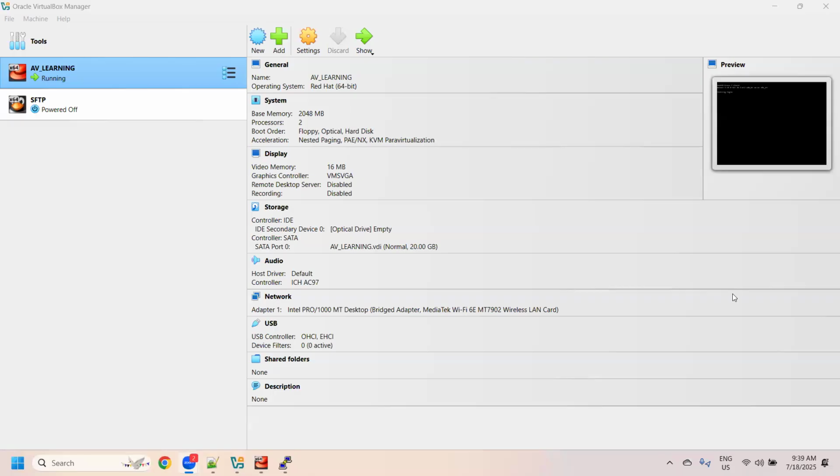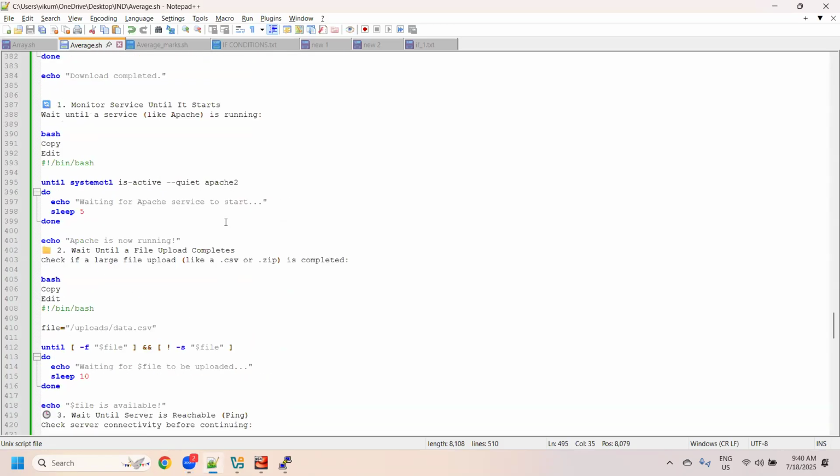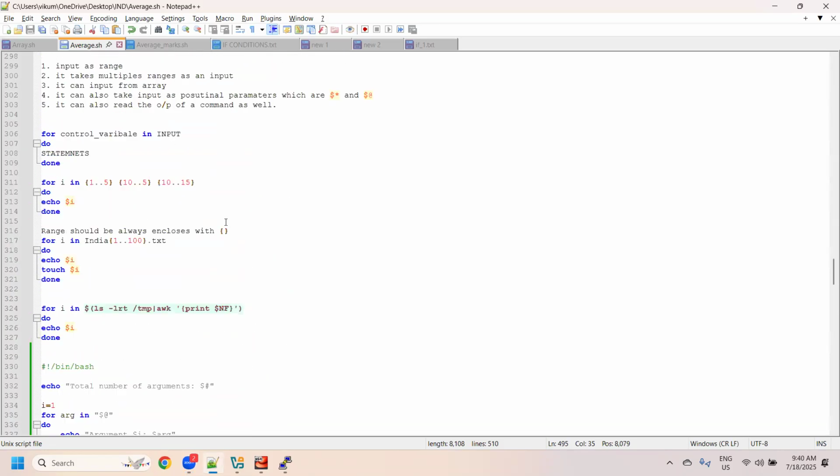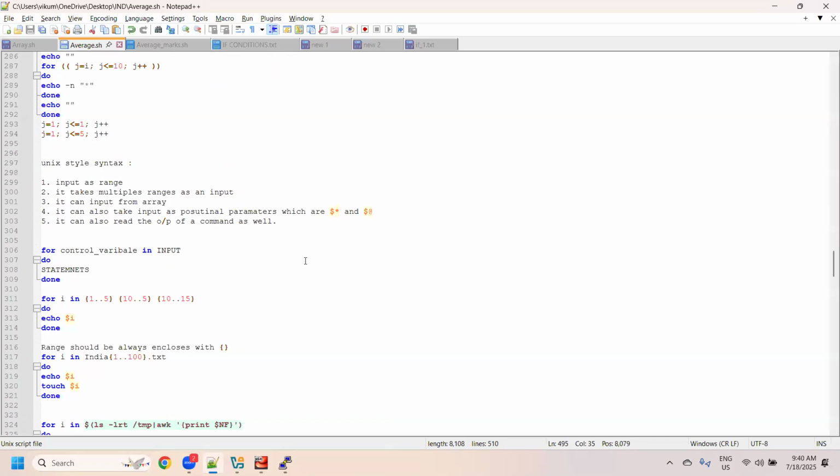So as part of yesterday's class, we discussed a few details about the for loop. A for loop is a facility. With the help of the for loop, performance-wise, we have seen good performance, and the for loop also has a Unix-style syntax.